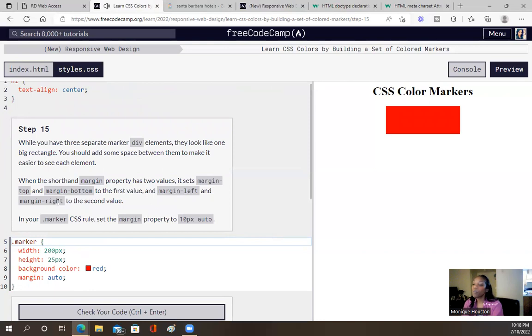While you have 3 separate marker div elements, they look like one big rectangle. You should add some space between them to make it easier to see each element. When the shorthand margin property has 2 values, it sets margin top and margin bottom to the first value and margin left and margin right to the second value. In your marker CSS rules, set the margin property to 10px auto. I'm trying to understand what they're saying here.